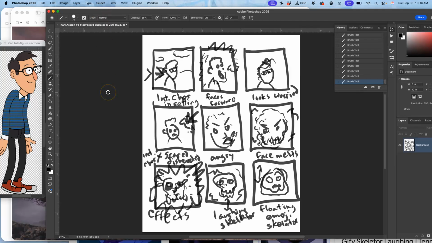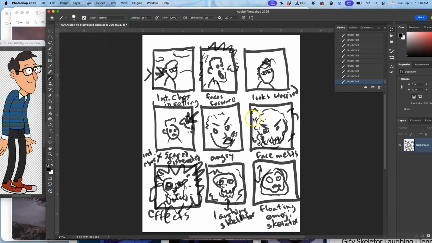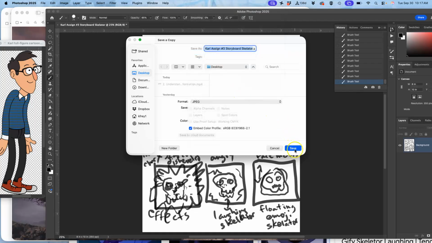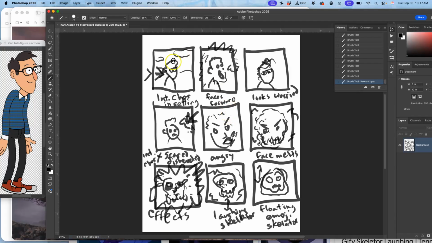All right. So I've got my sketch. I'm going to save that. File, save as, a copy. I'll make it a JPEG. I can even just do a screen grab of it. Save it to the desktop. Now that I've got my sketch, I'm going to start setting up my first 3 frames.